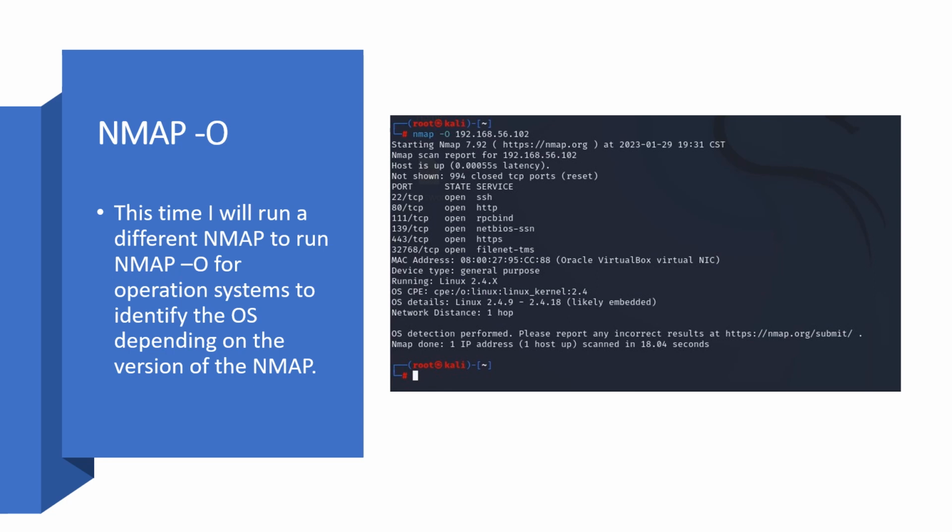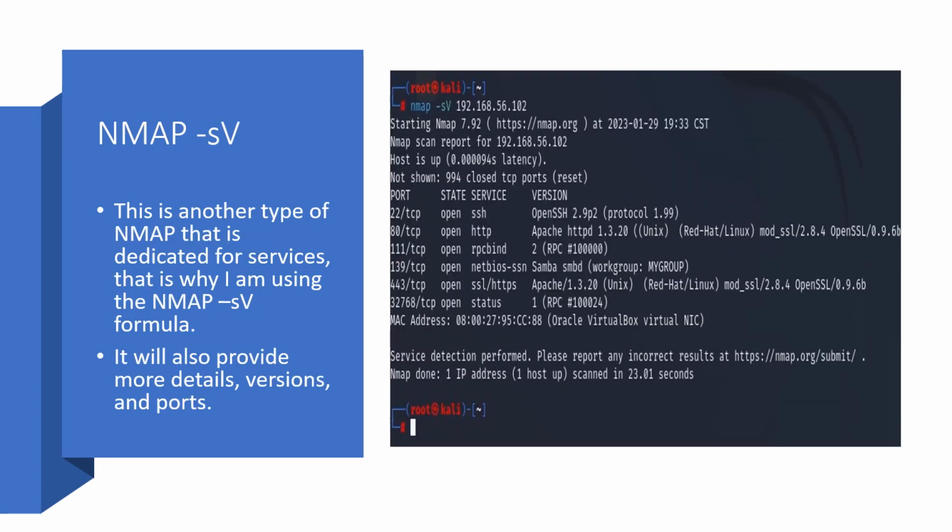Now I'm going to perform the three Nmap types. The first one that I'm going to do is nmap -O, which is different from the regular Nmap. This -O is for operating system, to identify the OS on the machine and its version. The second type of Nmap is -sV for services. This is another type of Nmap that is dedicated to services, which is why I'm using the nmap -sV formula. This also provides more details, versions, and ports.